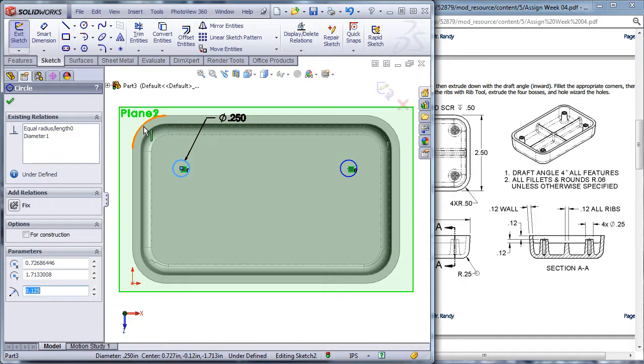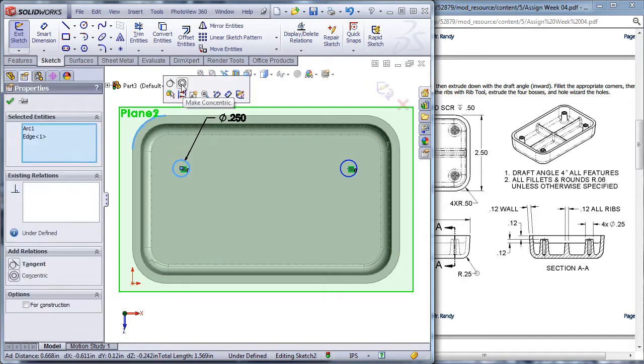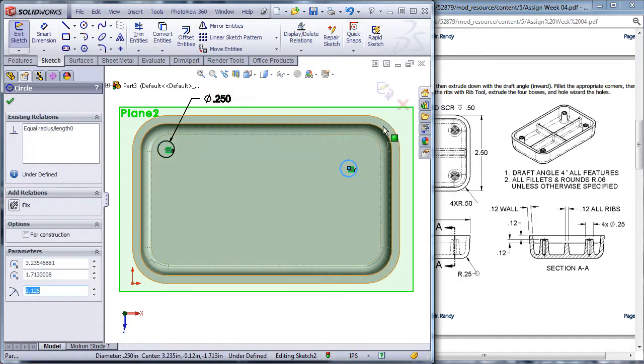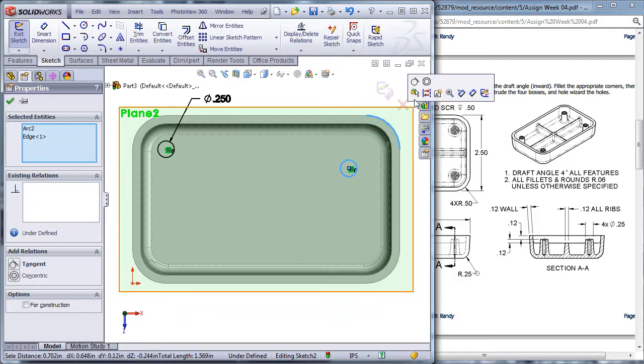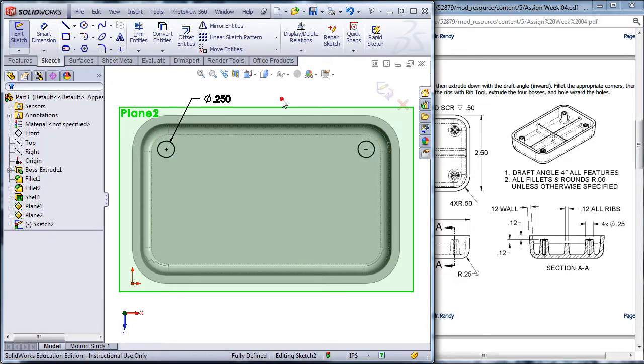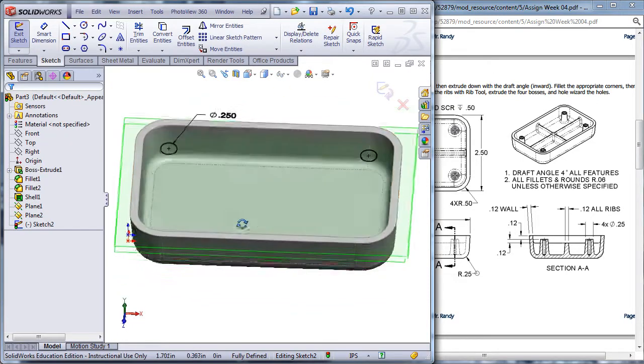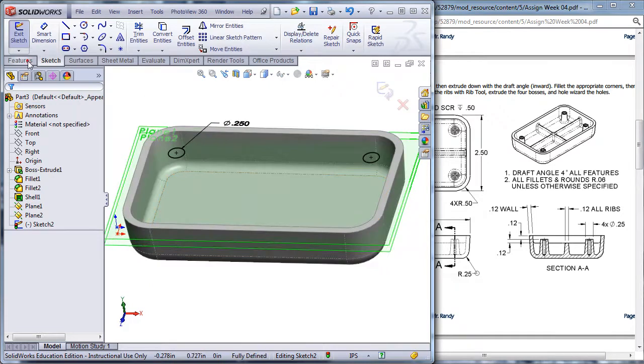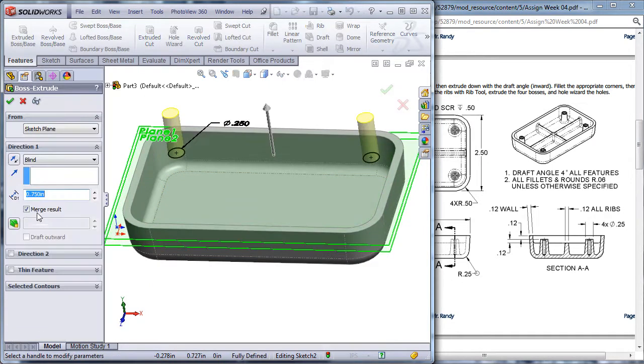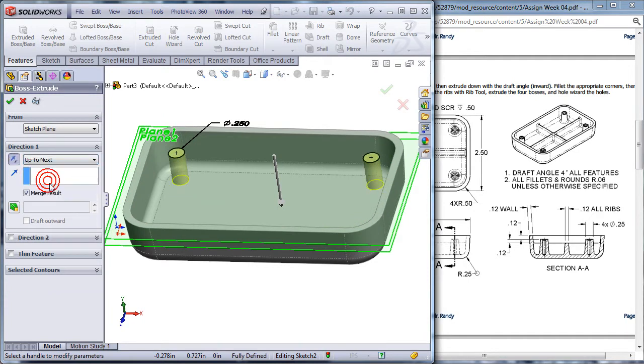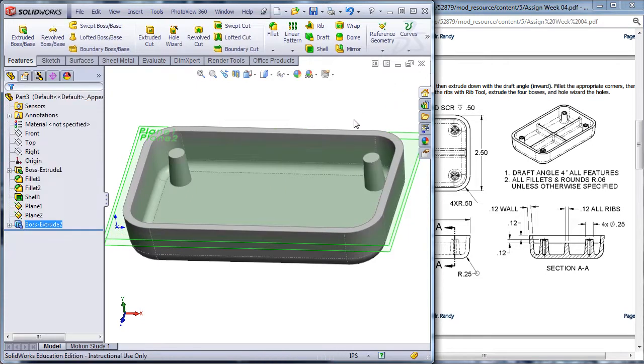So I'm going to click on that circle, click on that arc, make them concentric, click on that circle, click on that arc, make them concentric. You're going to have to do that for all 4 holes. I'm not going to do the other 2. I'm just going to go ahead and extrude these really quick. Again, we want to go other direction, up to next. And we're going to do a draft angle of 4 degrees, and you can see that's not what we want. We need to go outward with that draft angle, and we'll hit OK.